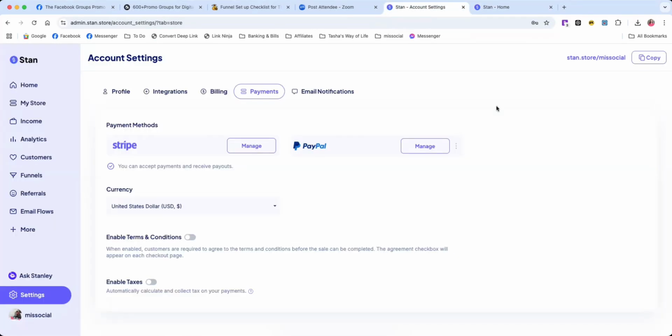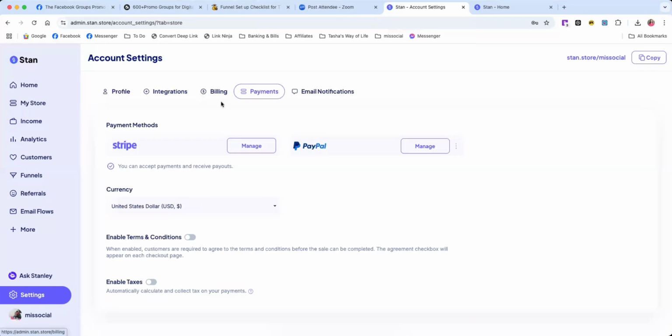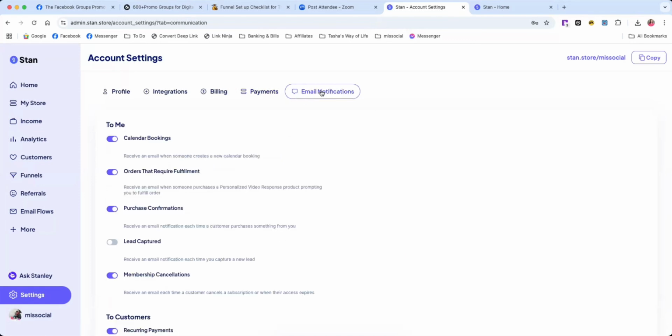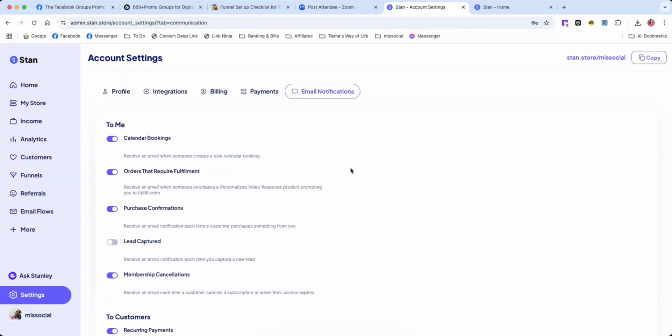Once you are in and your account is set up, you're going to first want to go down here to Settings. Make sure your profile is complete, and then you want to go over here to Payments and set up either Stripe and or PayPal so you can accept payments. You can change your currency, and if you choose, you can add terms and conditions here. Then on this email notifications tab, this is personal preference of what you receive emails for from Stanstore.